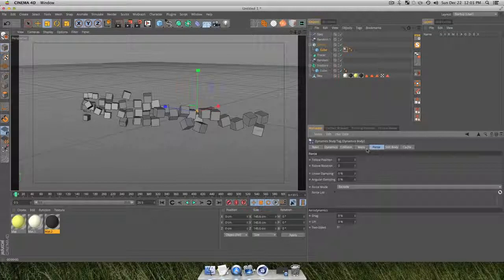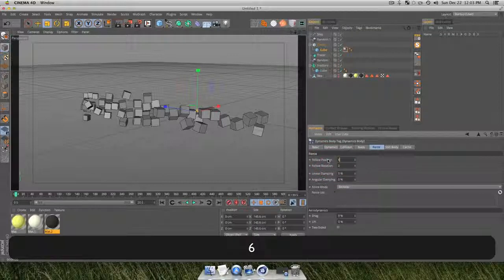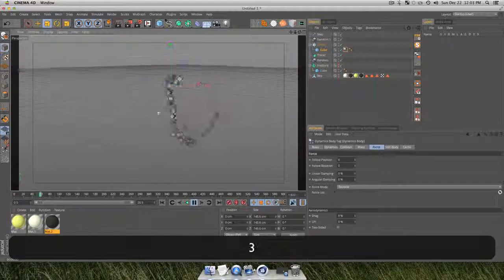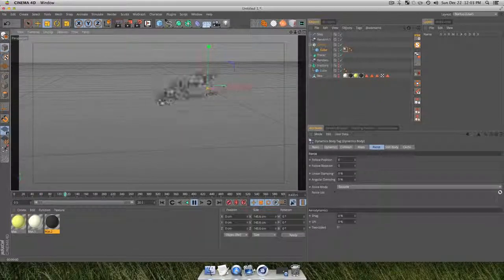Our force tab on our dynamics body, and this is the other thing we'll be changing. We're going to change our position to 6, and this is just a guess, but basically this means that as they hit each other, they're going to bounce off each other, but they're still going to follow whatever path. Do you see how that kind of works?